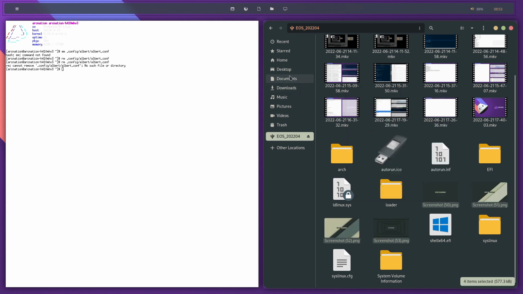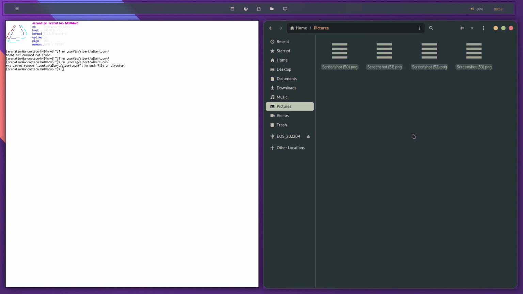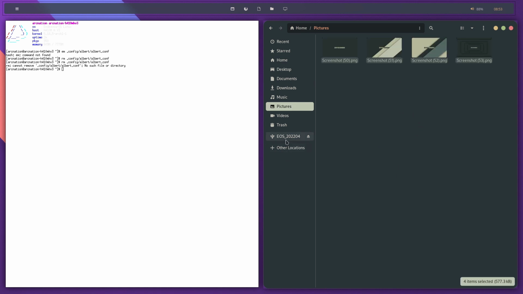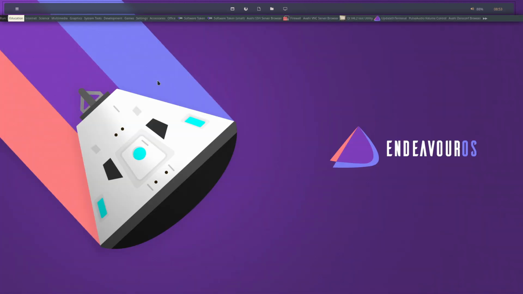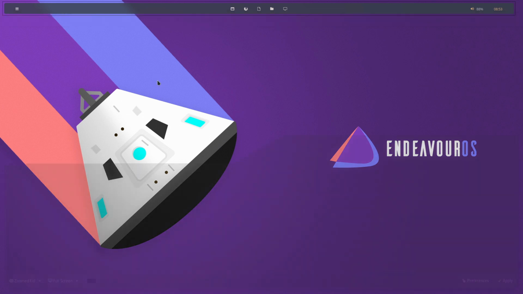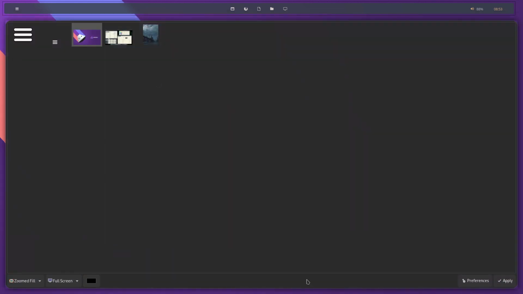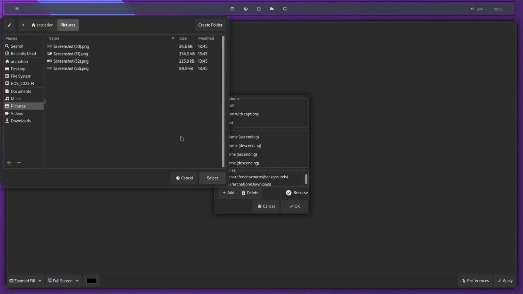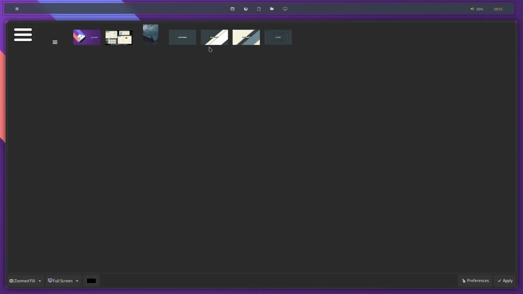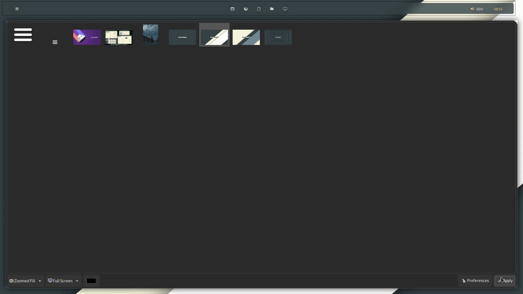So I'll just copy them to the pictures folder, and that's it. Now we just need to close them, and let's now launch nitrogen, and there we go. Now go to preferences, click on add, go to pictures, select OK. There you get all the wallpapers. You can choose any one of them. Let me choose this one, click apply, and as you can see, the wallpaper changes.